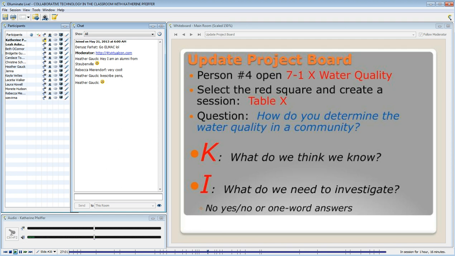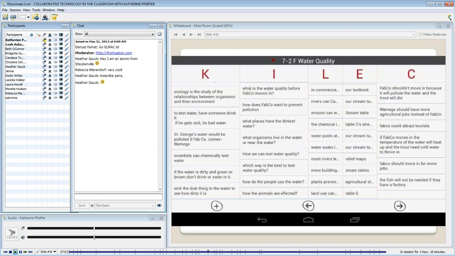Here's an example of what it looks like. So this one is filled out. All 5 columns are filled out, but this is from a student's tablet, and they were working together. So 4 different people have worked on this over a series of maybe 3 or 4 different sessions. So from the previous slide, you can tell that they were just working on the K and I column.